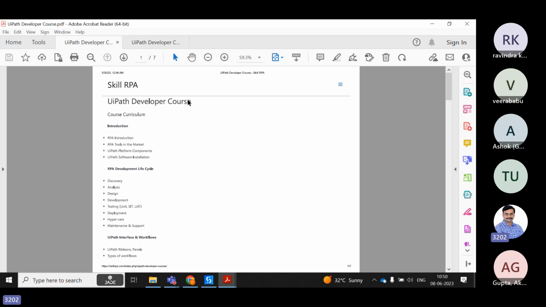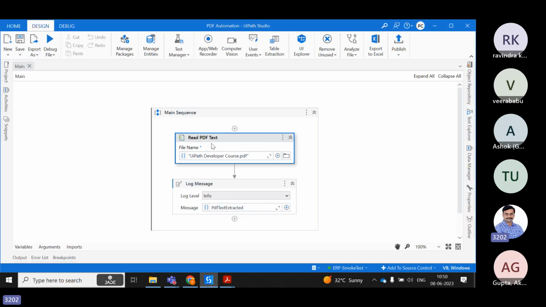Okay. So when you use this Read PDF Text activity, if you are able to get some text, it means it's a digital document. In case you are not getting any text, it's a scanned document. But to be on the safer side, I used to take it that it should have at least 500 characters.